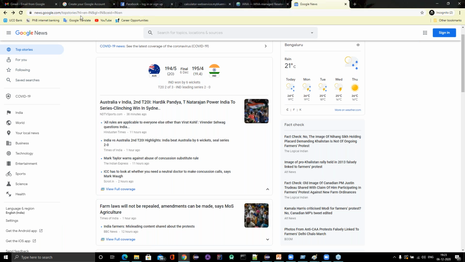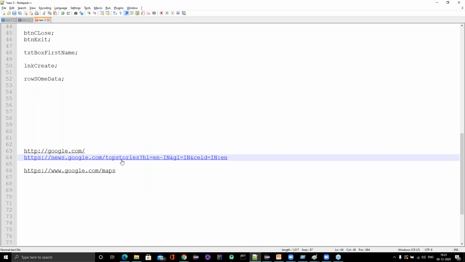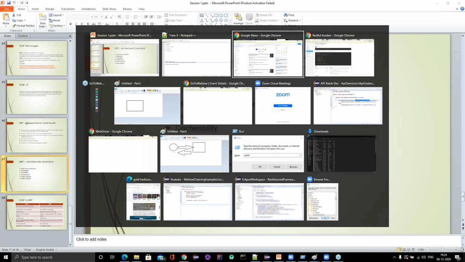And then we have something, HL. It's the language here. This is top stories, what news I want to see. And this is en-IN, which means English. This particular attribute says the user is requesting Indian news in English, which is the default language.